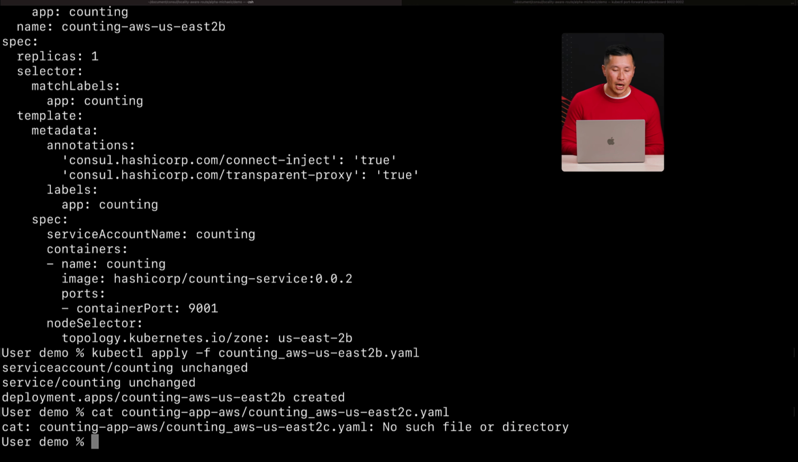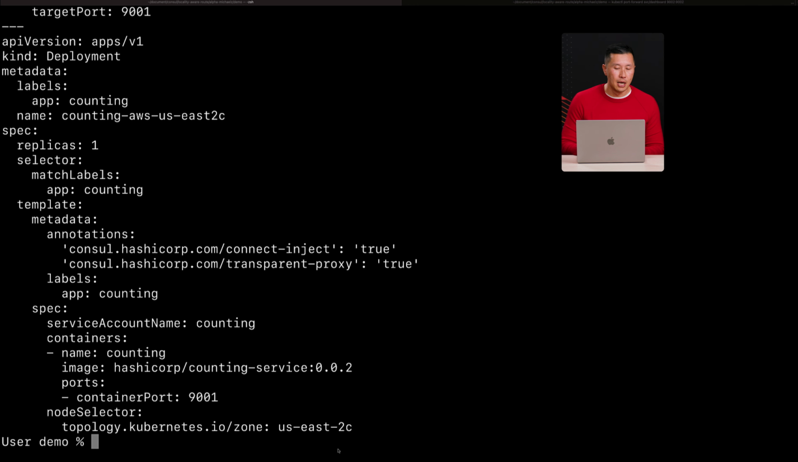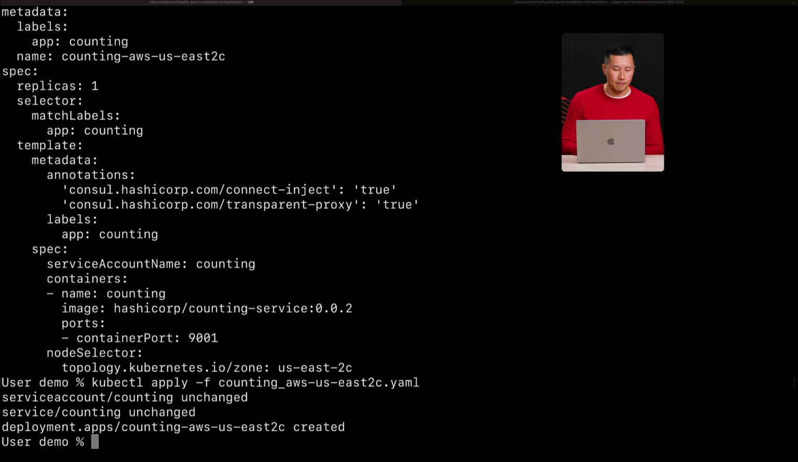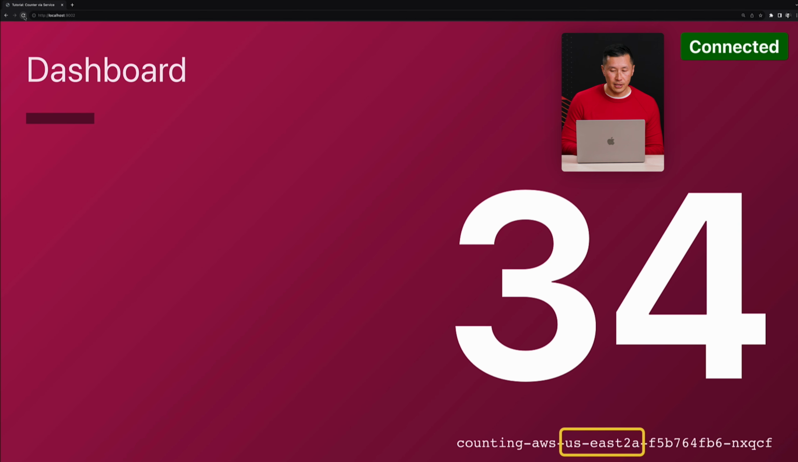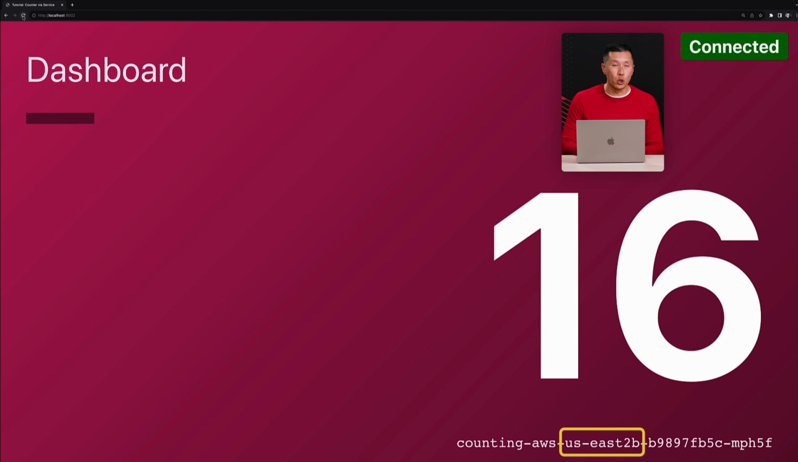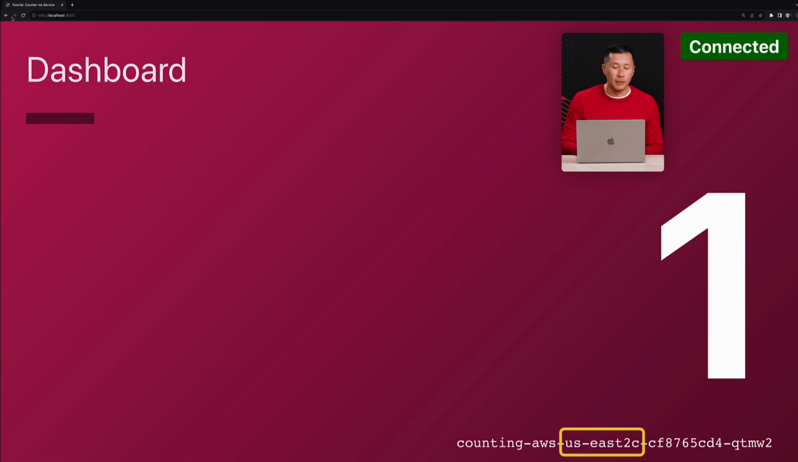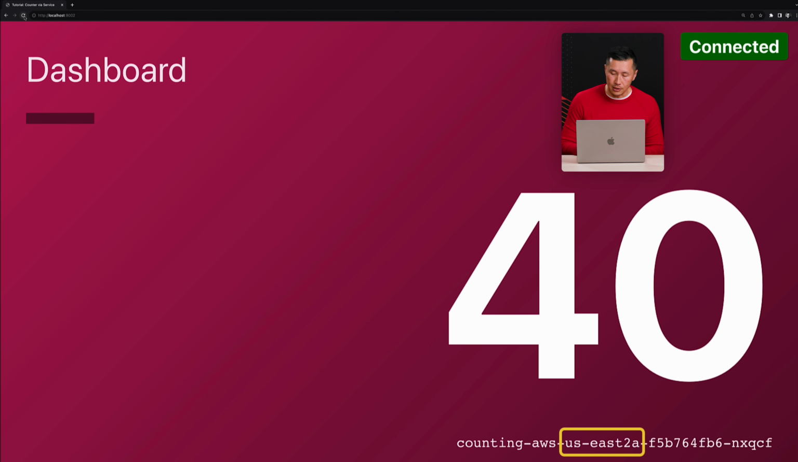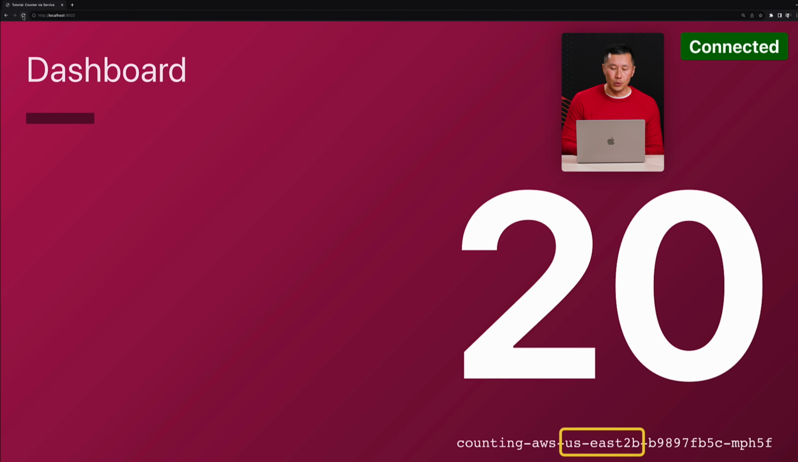Let's do it one more time just to show that example again. This time we're deploying into a third zone, US East 2C. And we're going to go ahead and deploy that and go back to the dashboard service. And as you expect, it's going to show three different values from the three different counting instances, right? And again, on the bottom, it's going to reflect the zones that it's reaching out to.